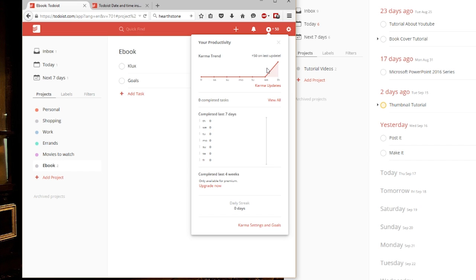Are you staying on top of things? It's basically encouraging you to not only use the app more often, but also to basically be efficient, be productive, get things done on time. So that's kind of a nice thing to have there, and you wouldn't see that in Wunderlist.